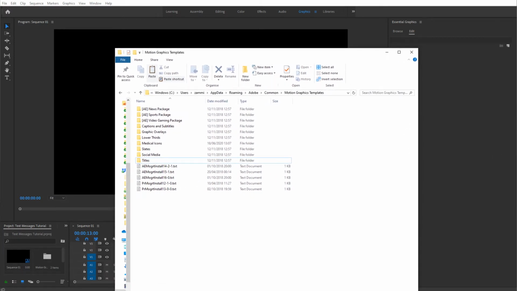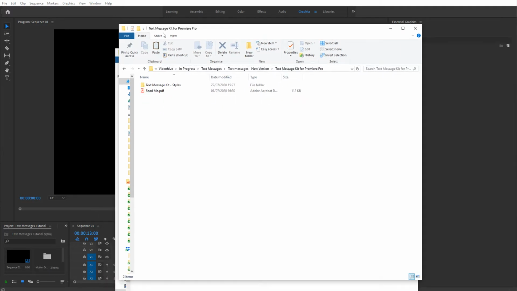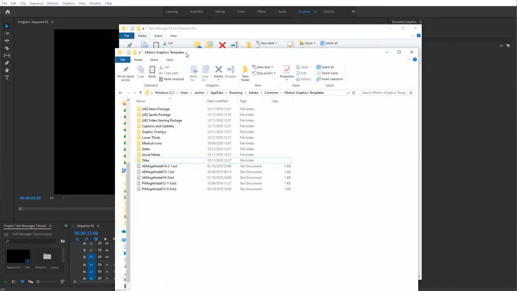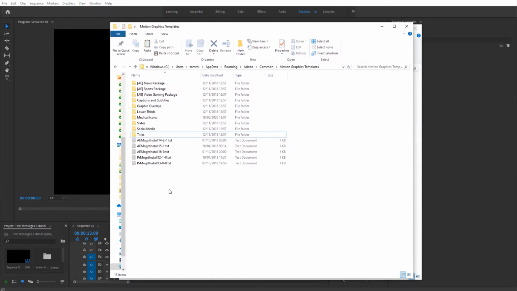Once you purchase the template, you will open this folder right over here. First of all, you will need to extract it. Then when you are in here, all you need to do is go to these styles, text messages kit styles, copy them. So right click and copy, then go to this destination in your Explorer and paste them right over here.